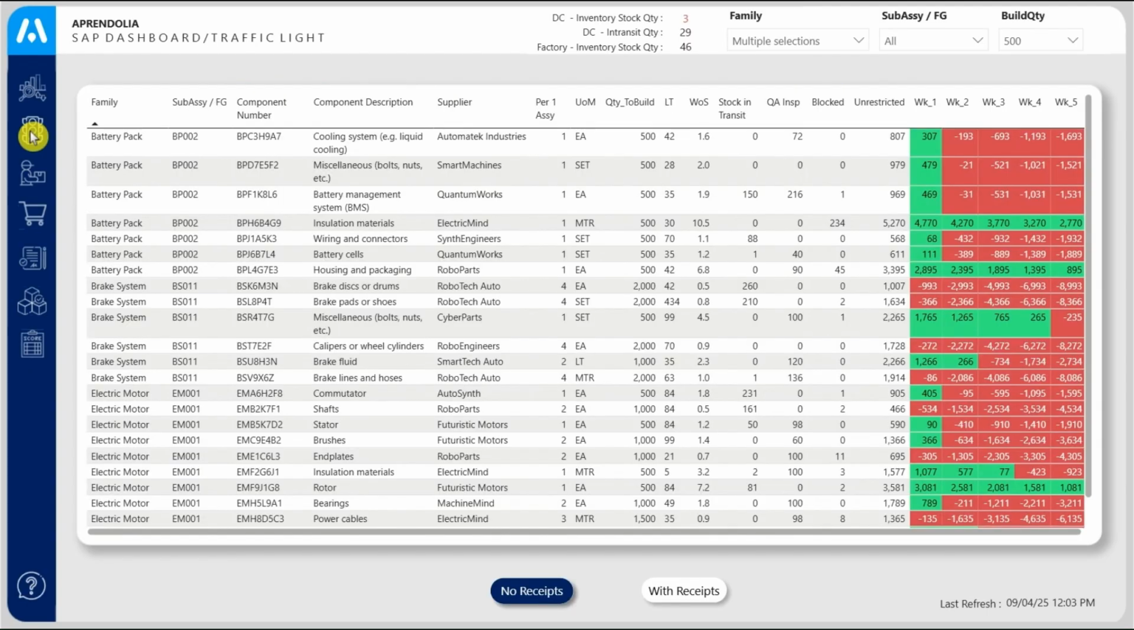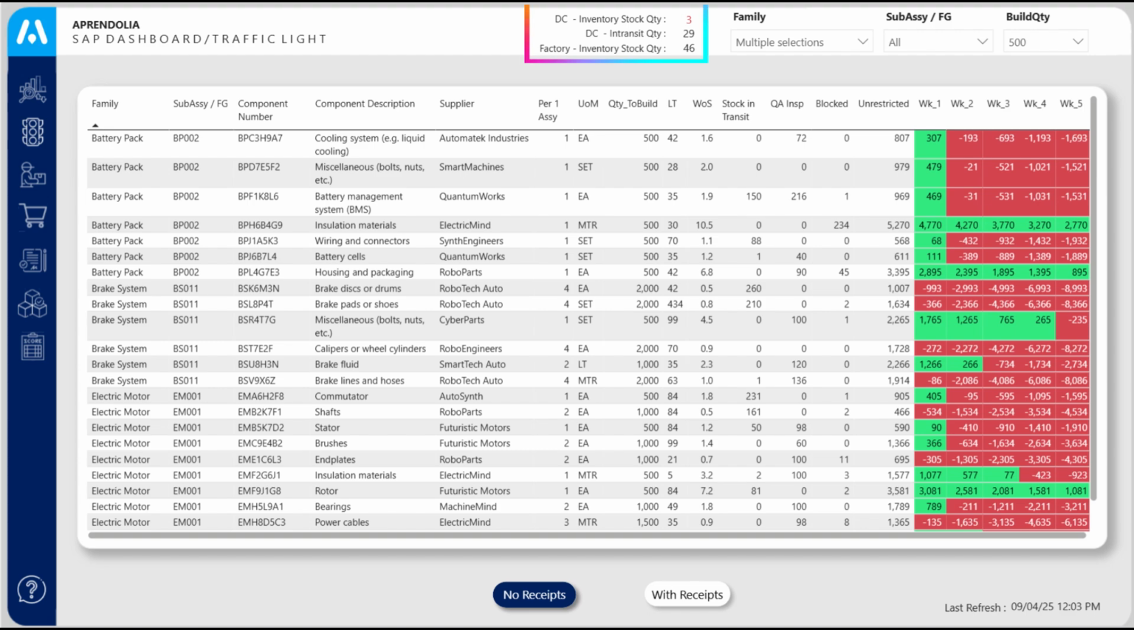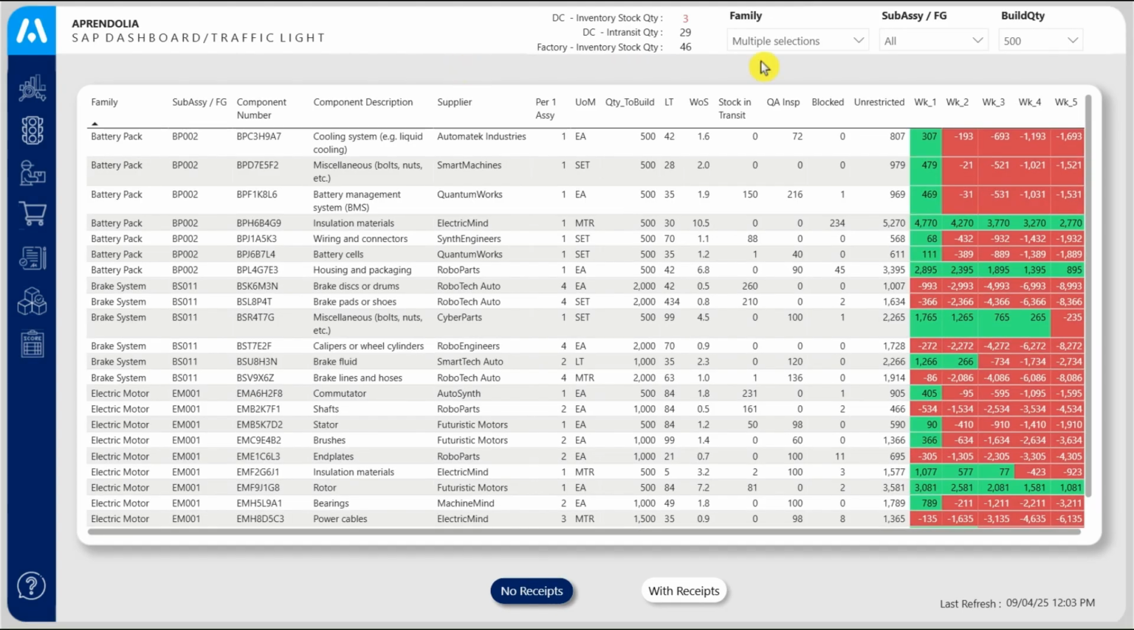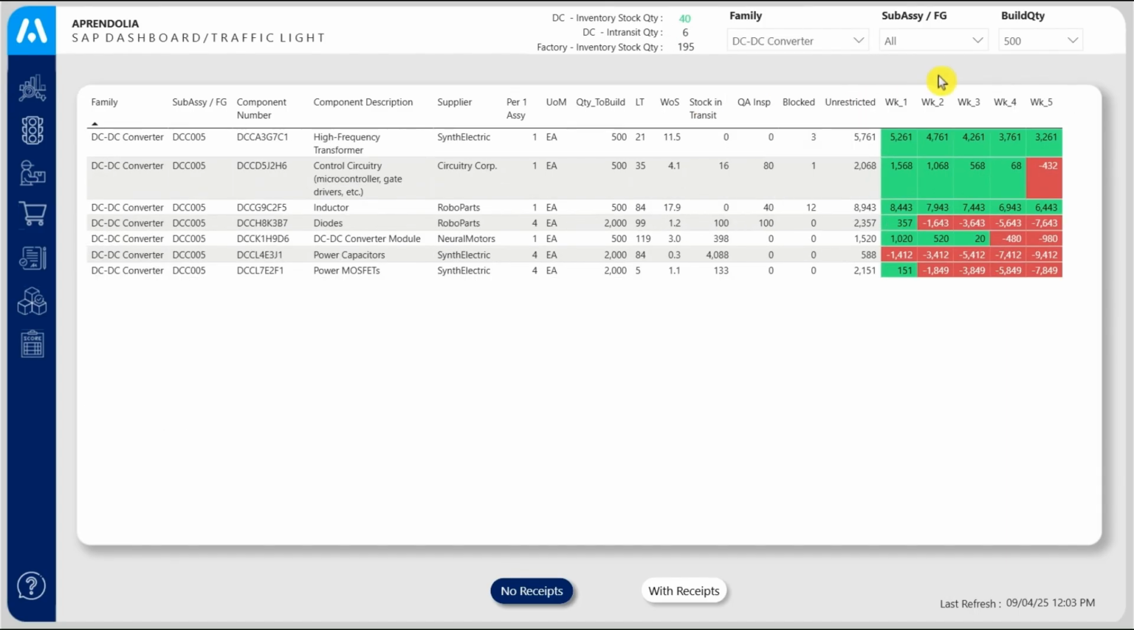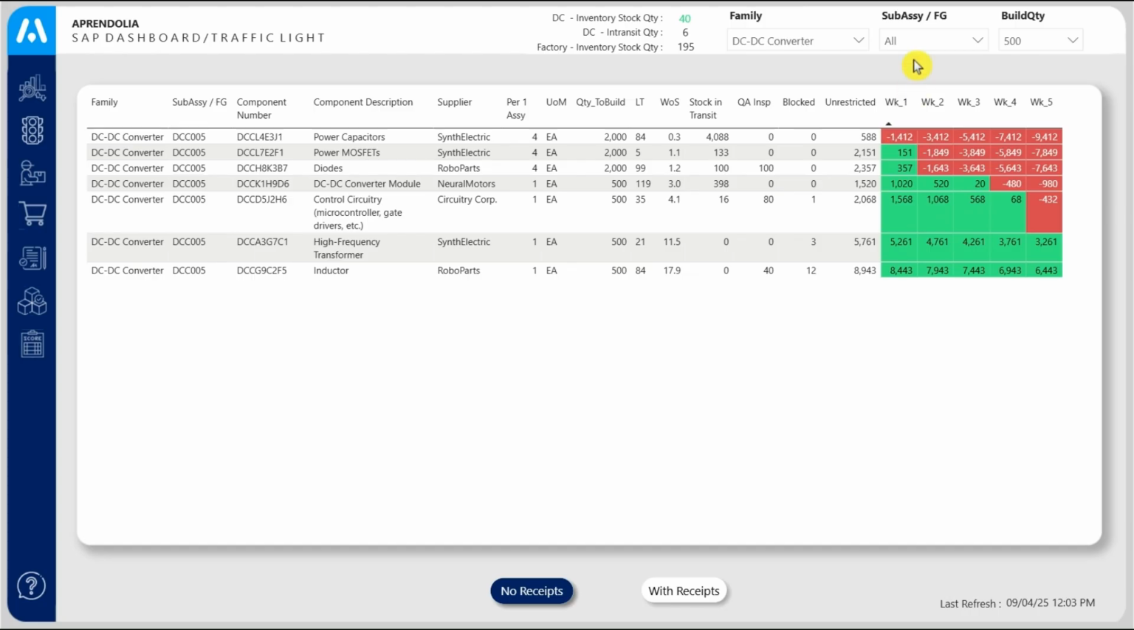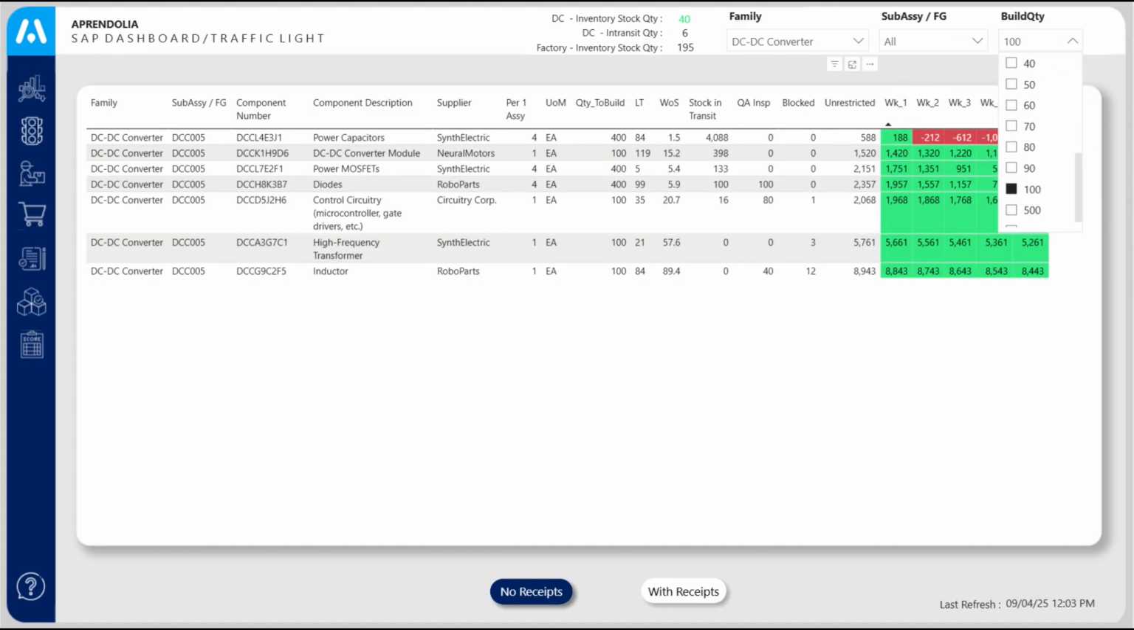With the traffic light, we can visualize the inventories we have in our factory and finished products, as well as what is in transit to the distribution center and what is already available in it. With the slicers, we will filter by product family or specific part number, as well as select the quantity by which we want to make the simulation for the planning and weekly buckets and be able to visualize in an effective way the coverage of our materials.